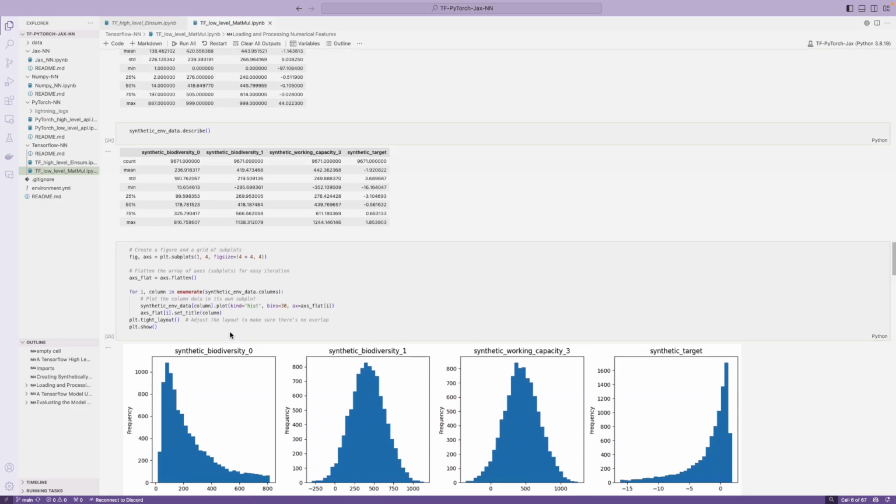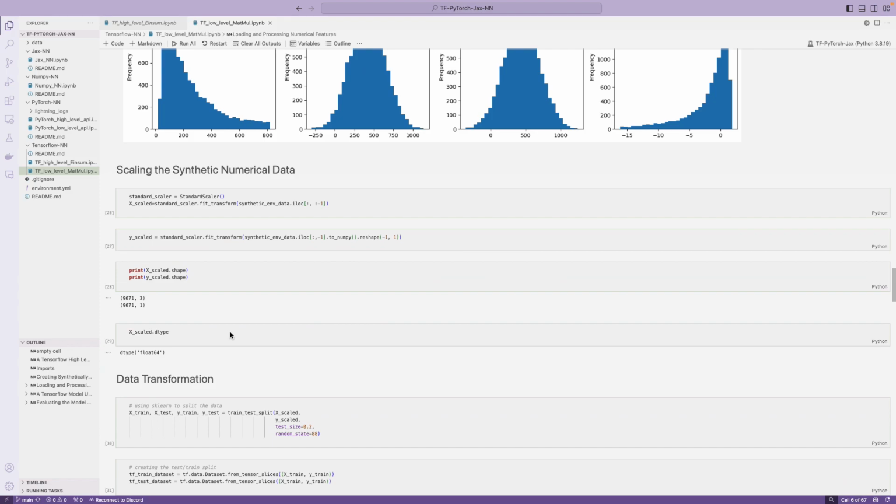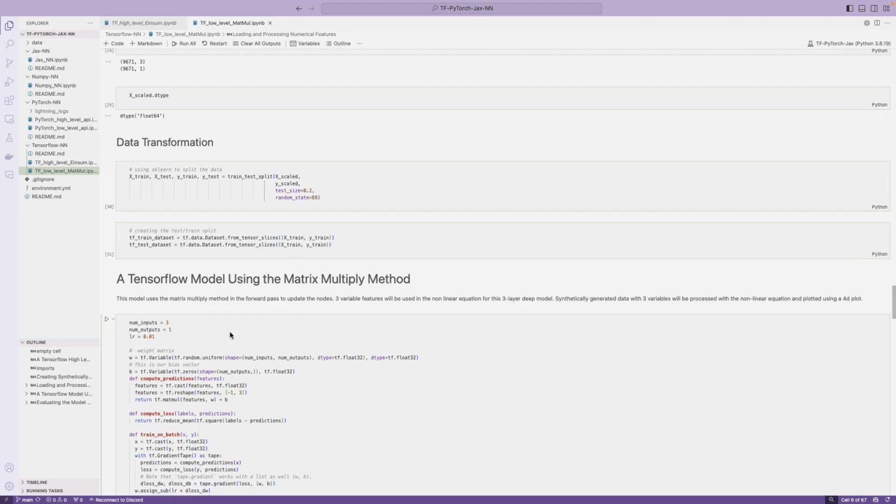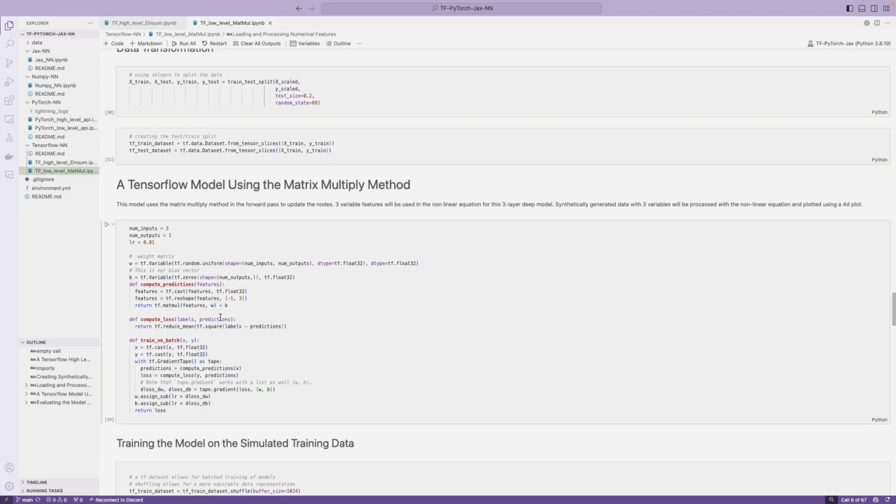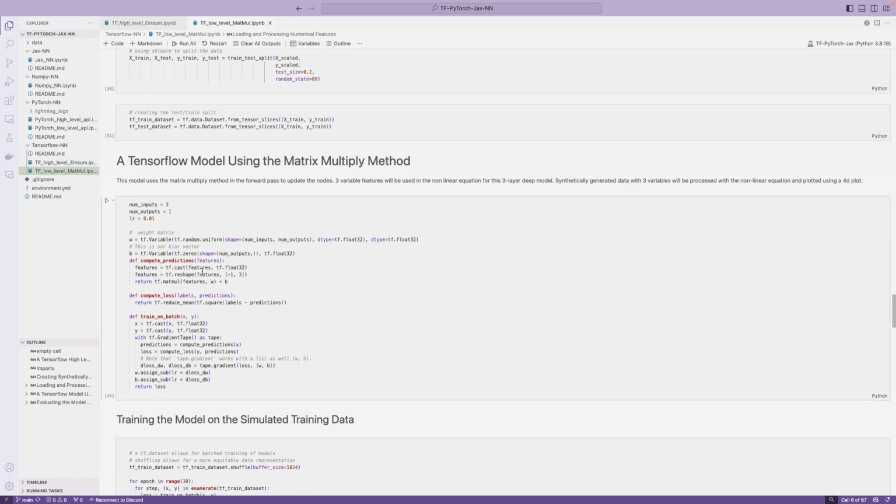And I used 10,000 samples, and then the rest is the same. I added it to the data loader in Tensorflow, and then I created the Tensorflow model, and here's the Tensorflow matrix multiply method.